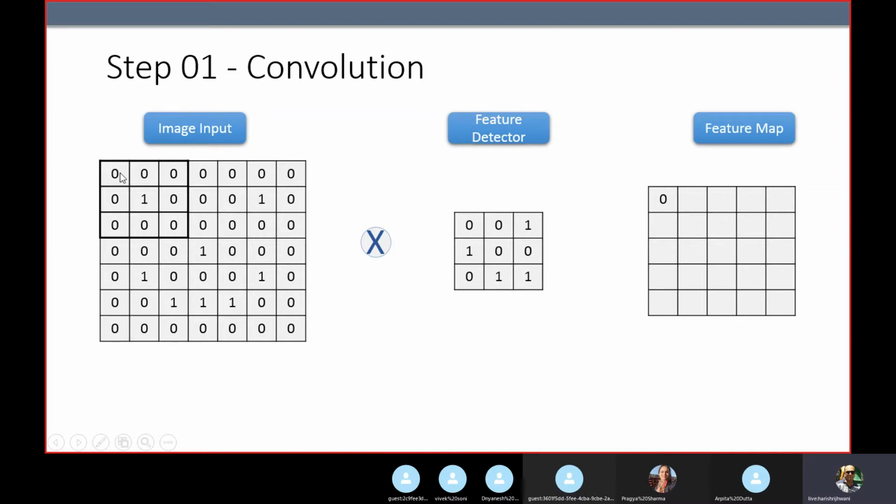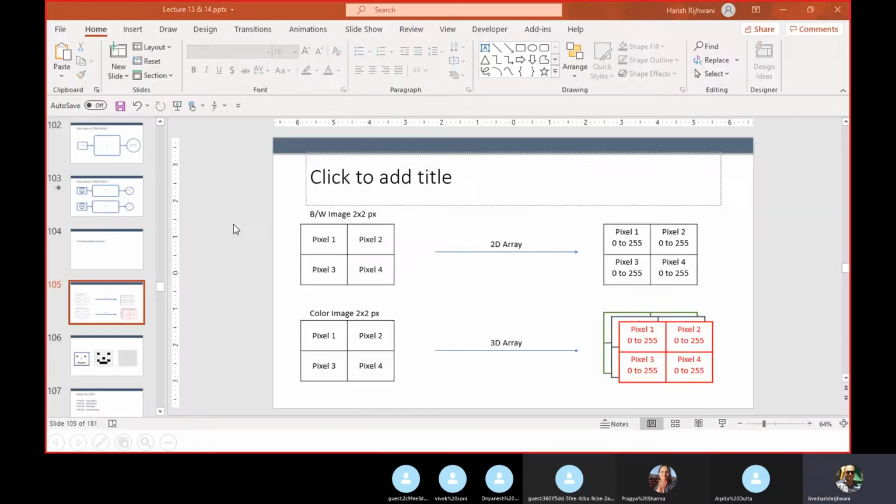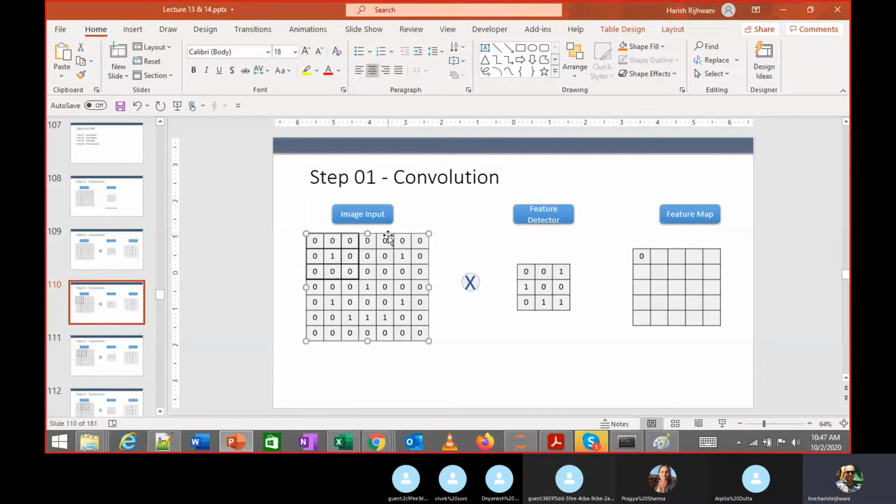So you understood? I put this on top of this, right? I put this feature detector on top of this. I will get a particular output, 0. Then I move it over here. You notice this one and this one will give me an output, because of which I'm getting an output of 1. Then again I do this. I keep on doing it like this. Sir, can you explain how we are getting the output once more? Yes. So here, let's say I take this value.